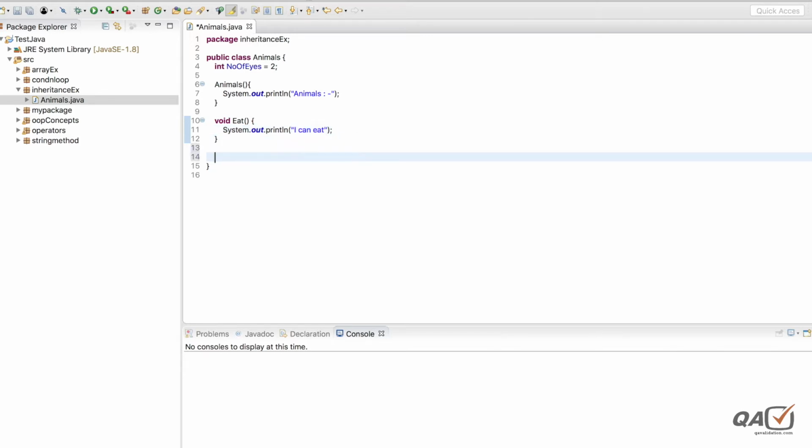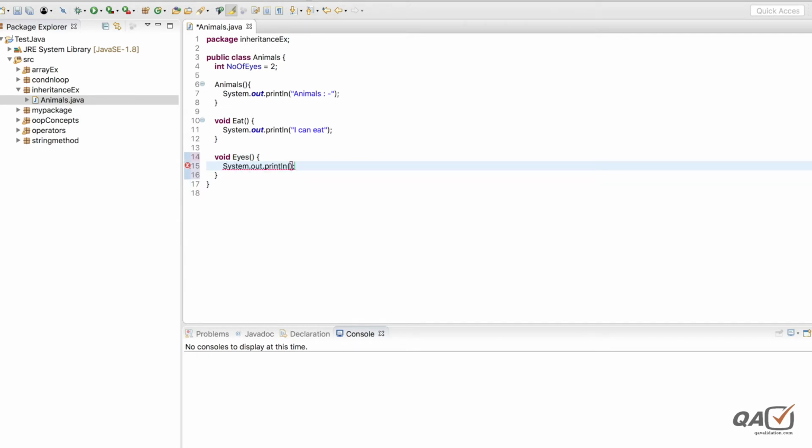And another thing I can do here: let's say void eyes. Here I will print the number of eyes. So I have one variable and three methods, in which Animals is a constructor here. So that's all about it. Just note down what and all methods I created.